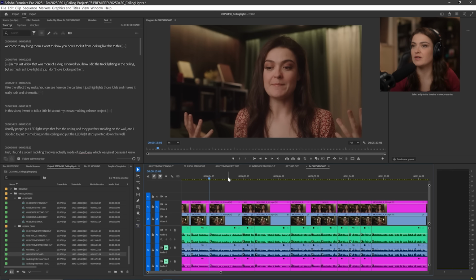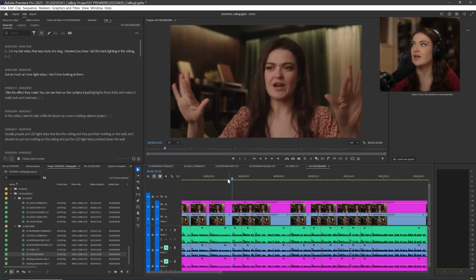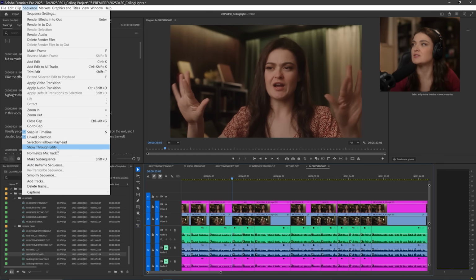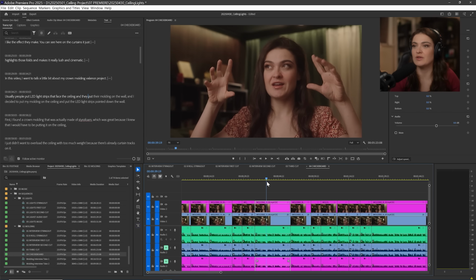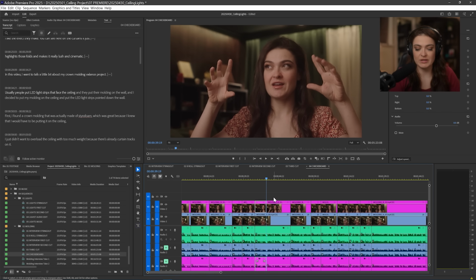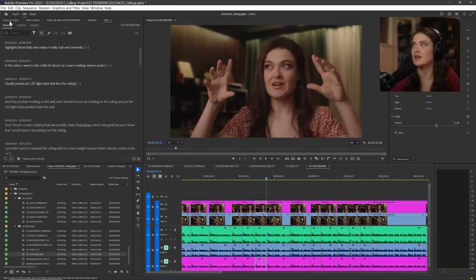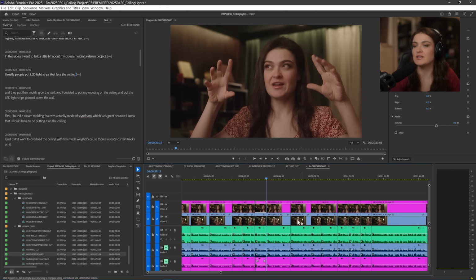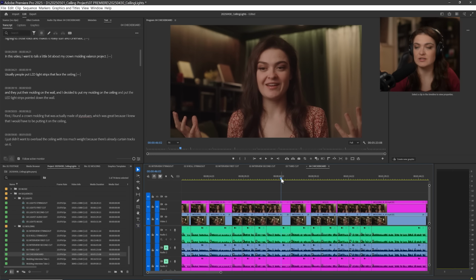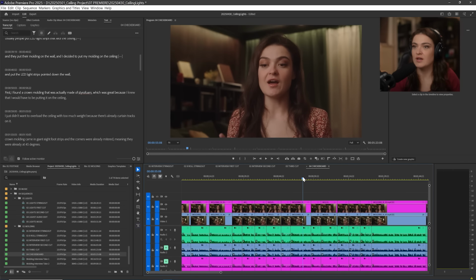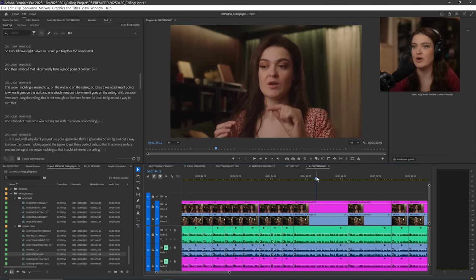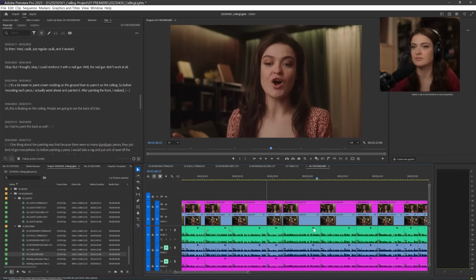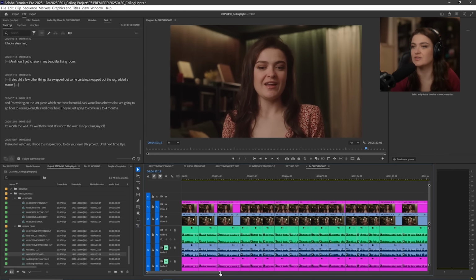Like, for example, here, Command K, and again, I have sequence selection follows playhead off, because if I were to have it on, then it would only select the top clip. So if I did Command K, it would only cut the top clip. I would have to do Shift Command K to cut everything down. So I'm going to deselect selection follows playhead and insert those cuts in between words, or where I see pauses happening. All right, that looks good.